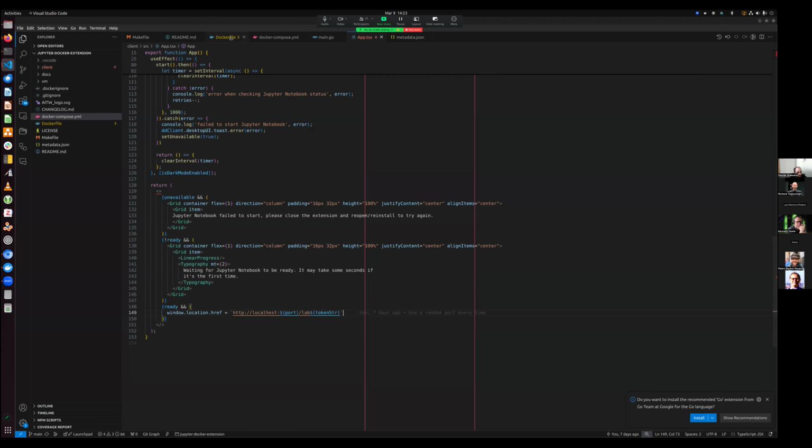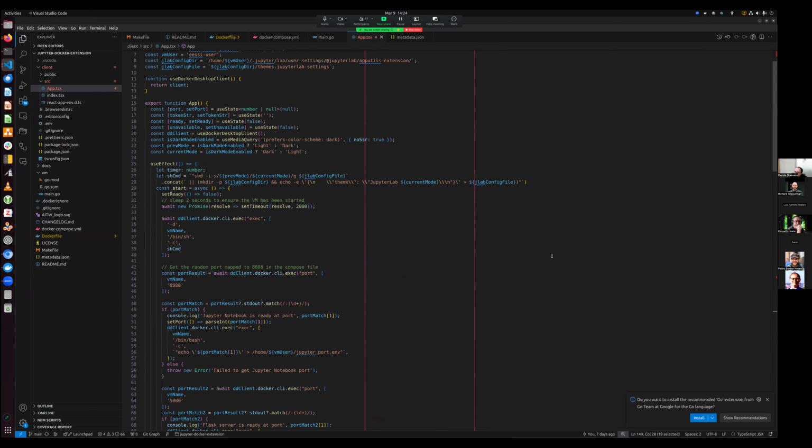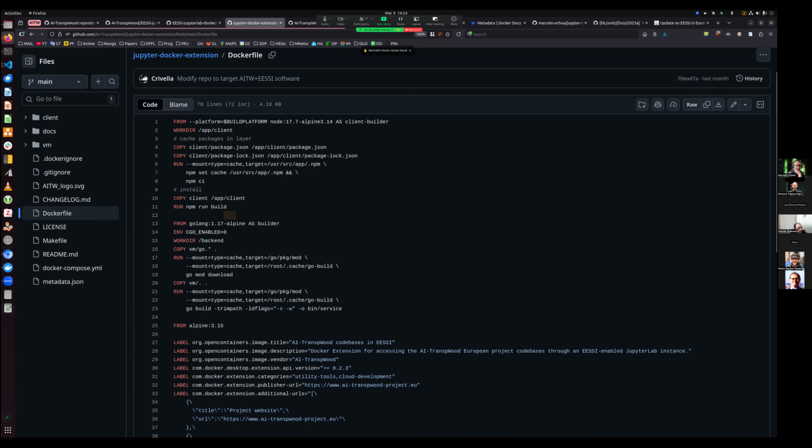And here we are running some Docker commands, for example, to do all that juggling with the port file and so on. So I don't know if there are more questions or anything specific to the extension, but I will say this is it for the demo that I had planned.